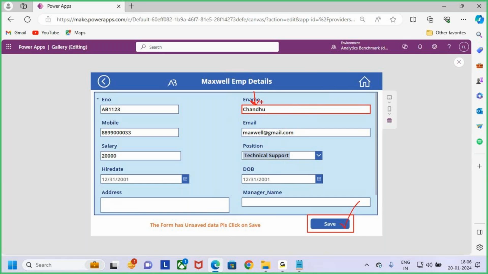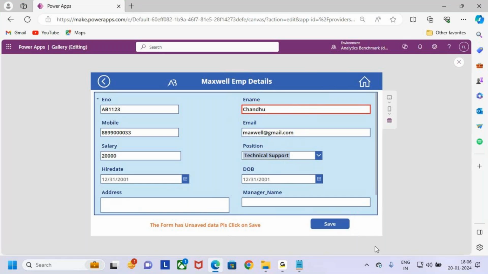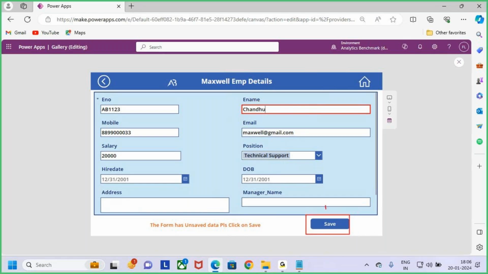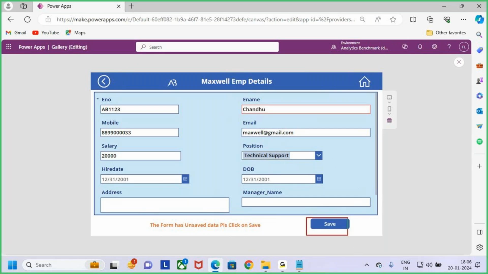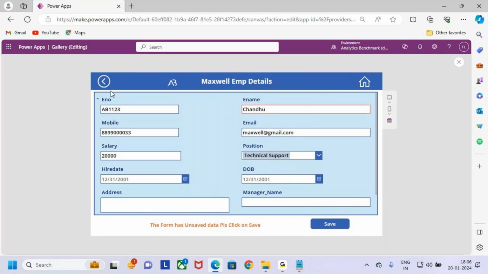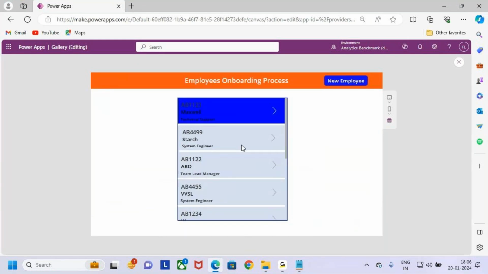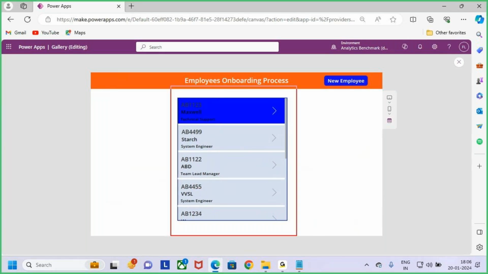I'm going to save the new employee name here. Now instead of clicking on the save button, if I click on the back button, what happens? If I click on the back button, or on the home button, now you see I'm doing some changes, but I'm not saving the form. Without saving the form, when I click on the back button, it will navigate to the previous screen. What's the previous screen? The gallery screen is the previous screen.